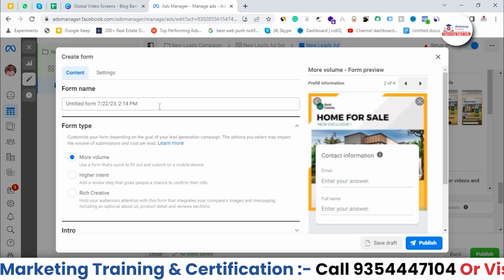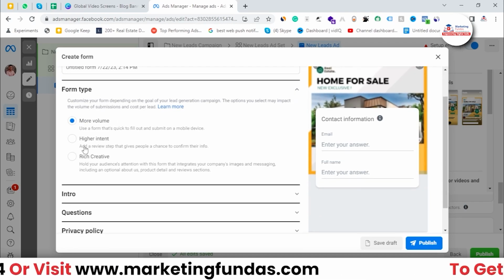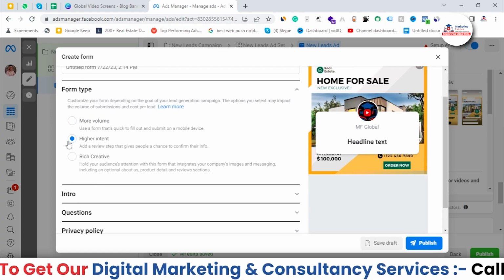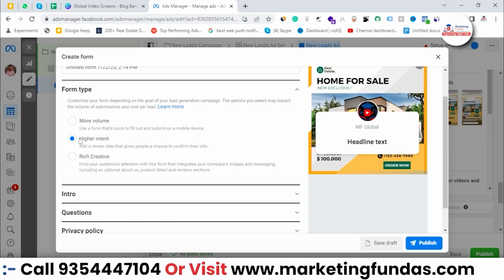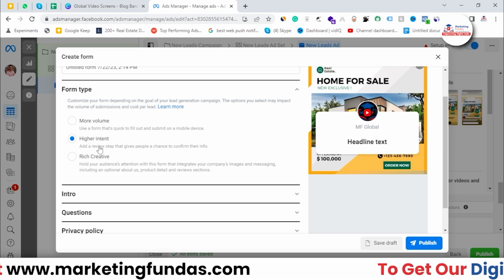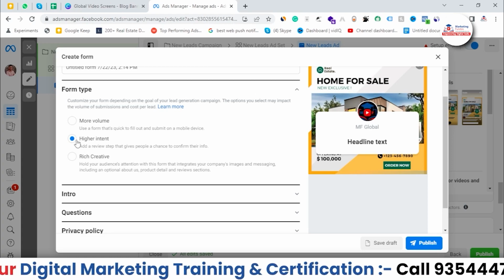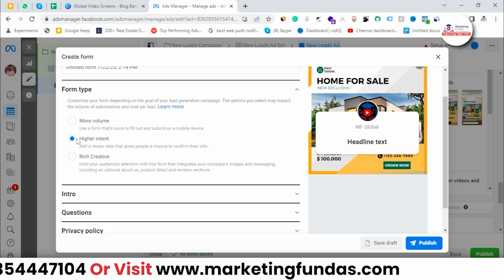So here you can name the form, whatever name you want to give. And here I'll be selecting higher intent, right? In the previous video I have already told you the difference between these two things, more volume and higher intent, and why I am choosing higher intent, because it increases the quality. It is more like quality over quantity, right?